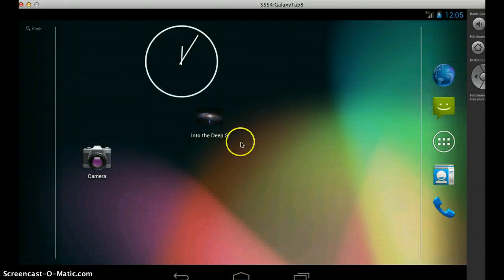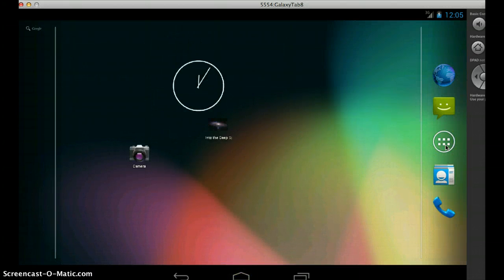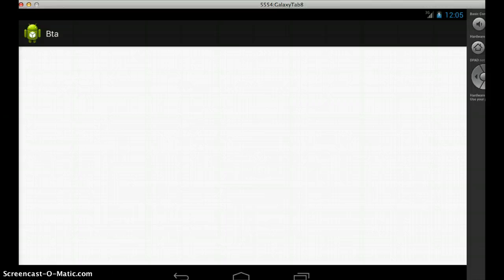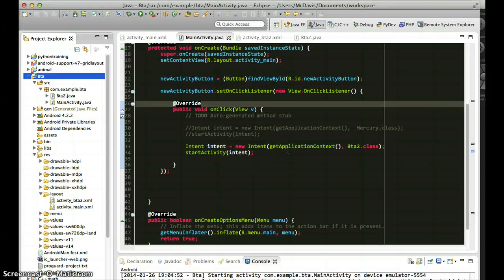Too bad this is not my app. Well, it is my app, but not the app I just made. That's Speech Recorder and BTA. Okay. So, anyway, let's go back to my code. I've only got a couple minutes left because I'm using Screencast-O-Matic to do this little film for you guys.